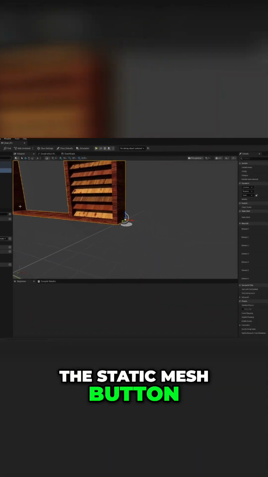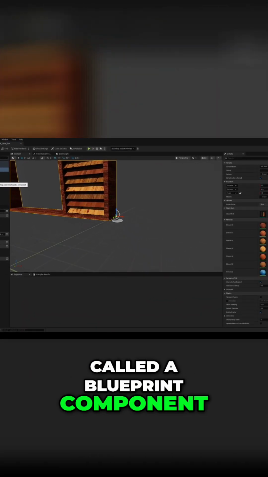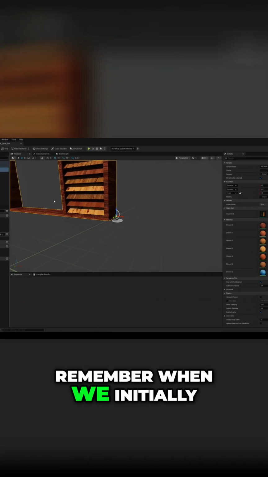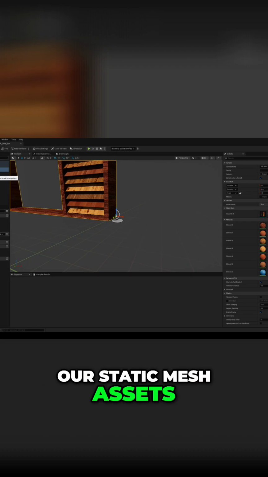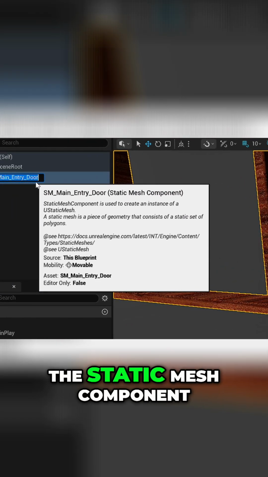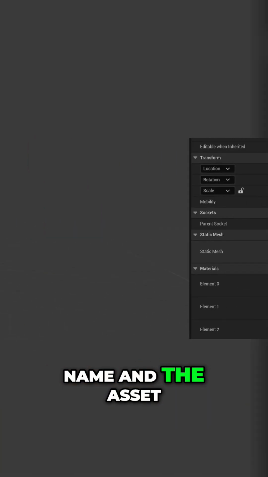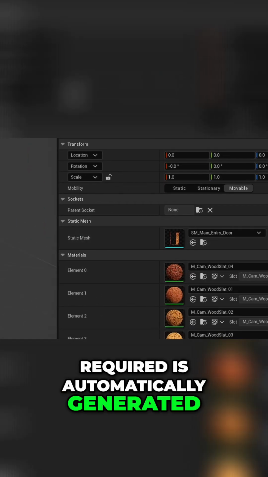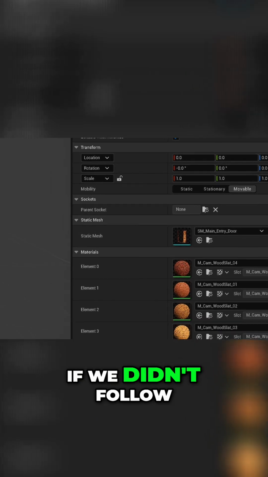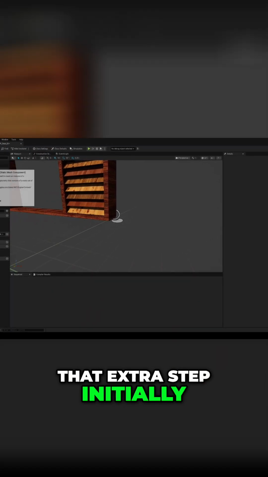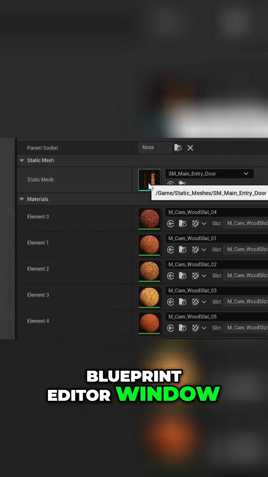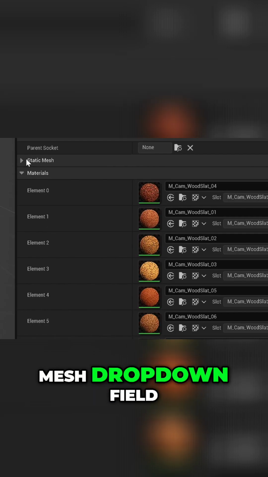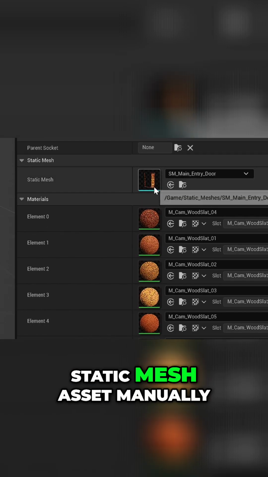The static mesh button we just selected is called a blueprint component. Remember when we initially opened the content drawer and selected one of our static mesh assets? Because we did that, the static mesh component name and the asset required is automatically generated for us. If we didn't follow that extra step initially, we would have to type the name of the component ourselves and go over to the right side of the blueprint editor window, look for the static mesh drop-down field and add our desired static mesh asset manually.